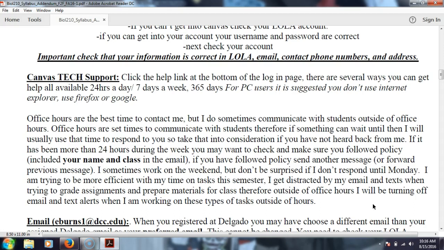You can, of course, email or text me, and I will get back to you when I'm done working on those materials. I'll still call you at night if you ask me to, or sometimes I work on the weekends, but I do have a family, so I do try and spend time with them. But if you email me one night, I'll probably wait till the next morning to email you back during office hours. Does that make sense? All right, I'm going to try and be efficient with my time this semester. We'll see how successful I am at that.